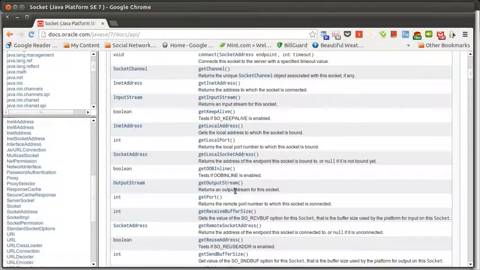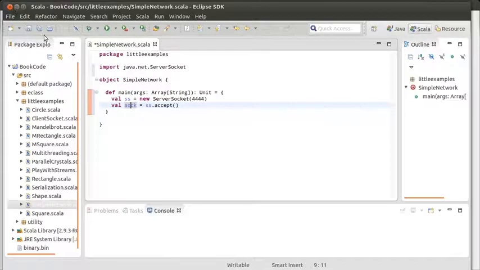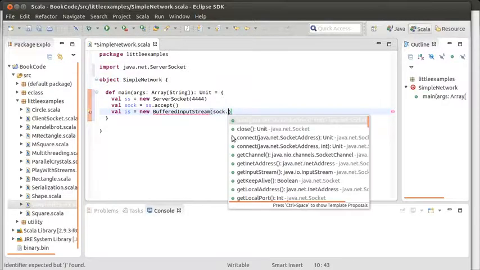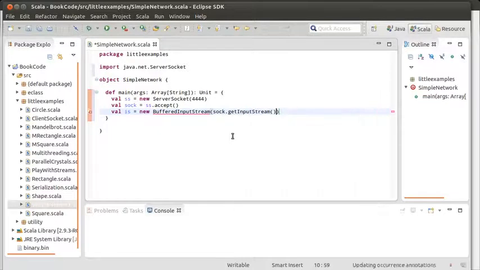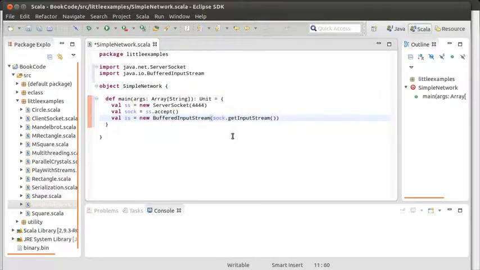So I want to get an input stream and I want to get the output stream. We'll get them from our socket. So input stream equals... Networking communication, just like file communication, is slow. And so it's one of these things that you probably want to buffer. So I'll have a buffered input stream. Nope, not new input stream, sorry. sock.getInputStream. And let's import that.